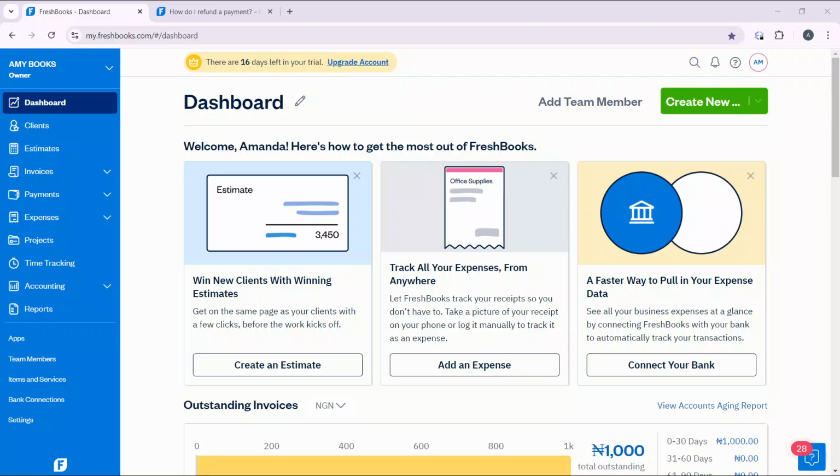Hello, in this tutorial, I'll show you how to reset password in FreshBooks. Now, the first thing I'd like you to do is to launch your FreshBooks account, which of course I have done right here. Now, the next thing is how can you create an account in FreshBooks?